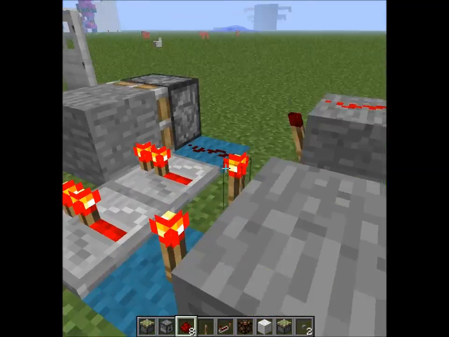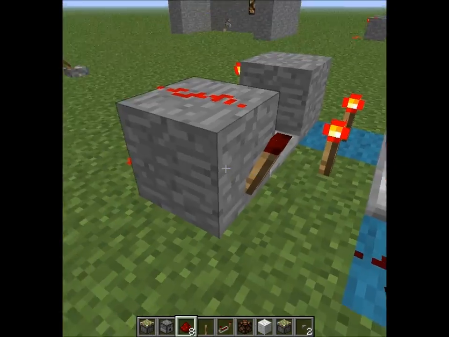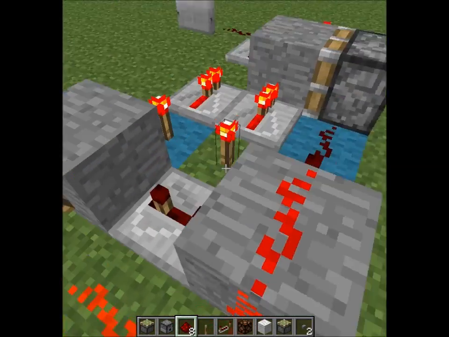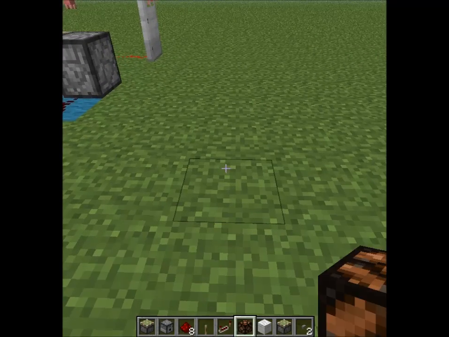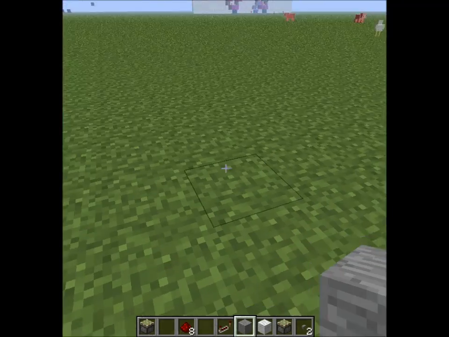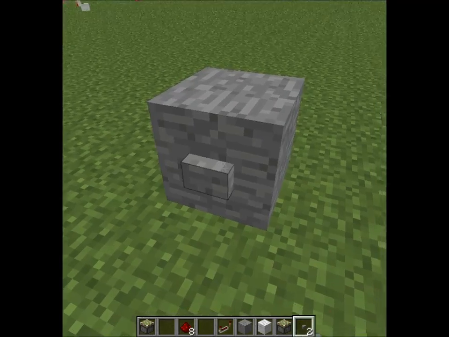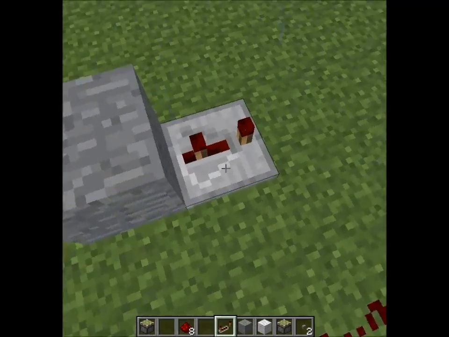Alright, and just for added bonus, I will teach you how to make the T flip-flop in this version. There are several different versions, but this is the one I like the best. Alright, what you're going to need is a block of stone. You can get rid of the lever, you can get rid of the dispenser if you have that in there. Alright, what you're going to do is put the stone down, put a button there, put a repeater there, and set it to the third.